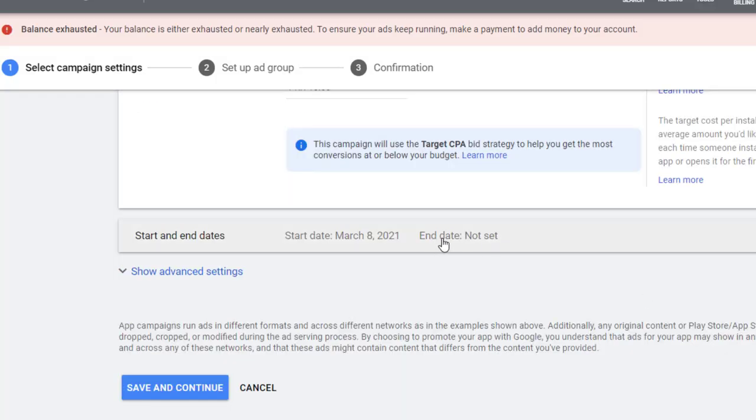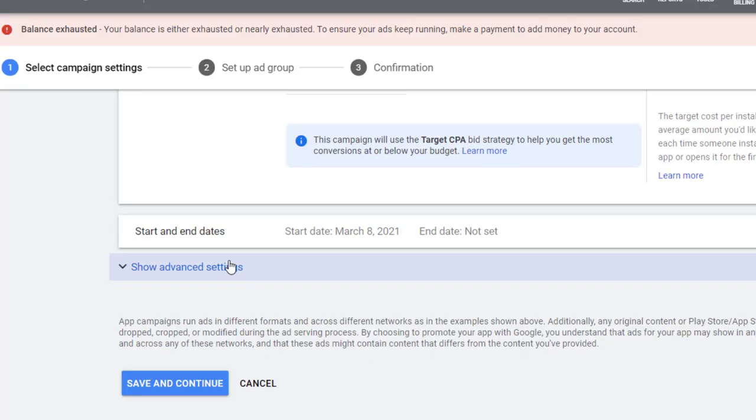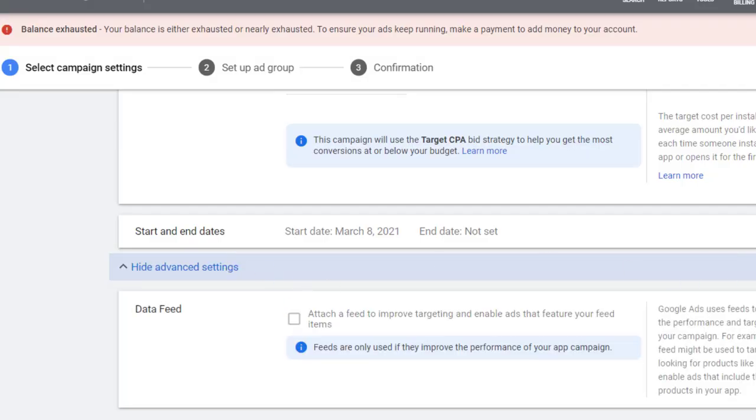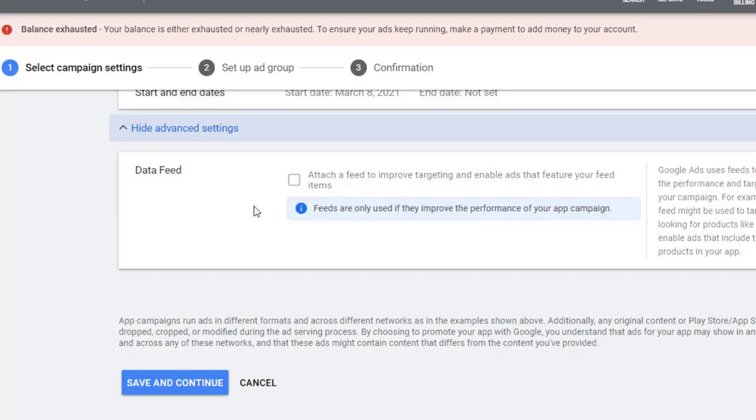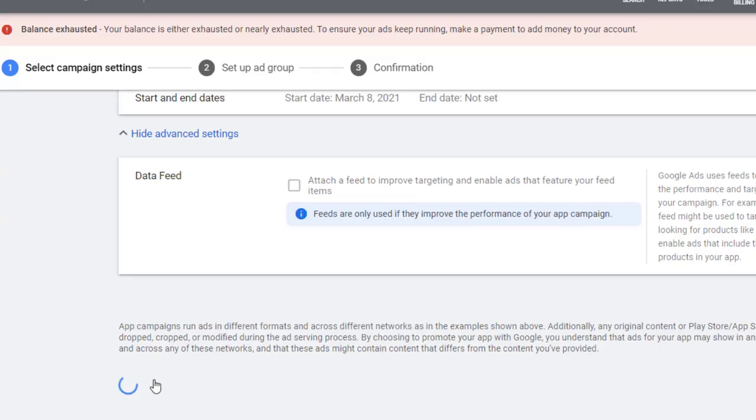You can see no end date is selected because I want this ad to run for lifetime. I never want to end this ad. So let's see, click on advanced setting. From here I don't have to take any action, so click on save and continue.